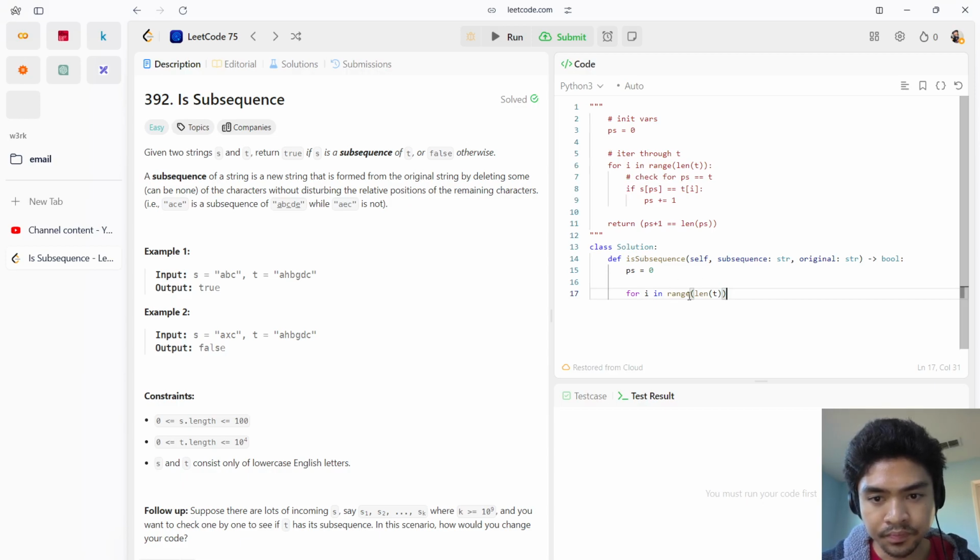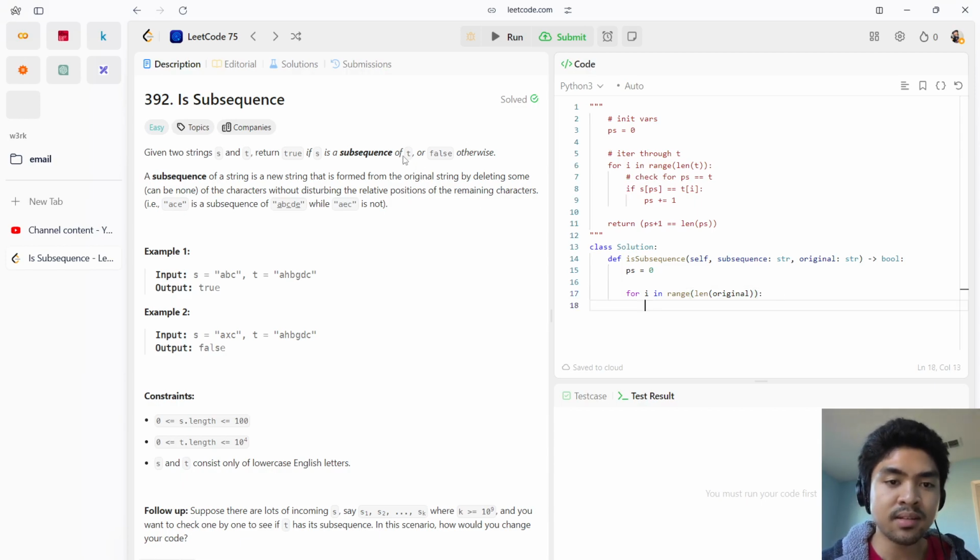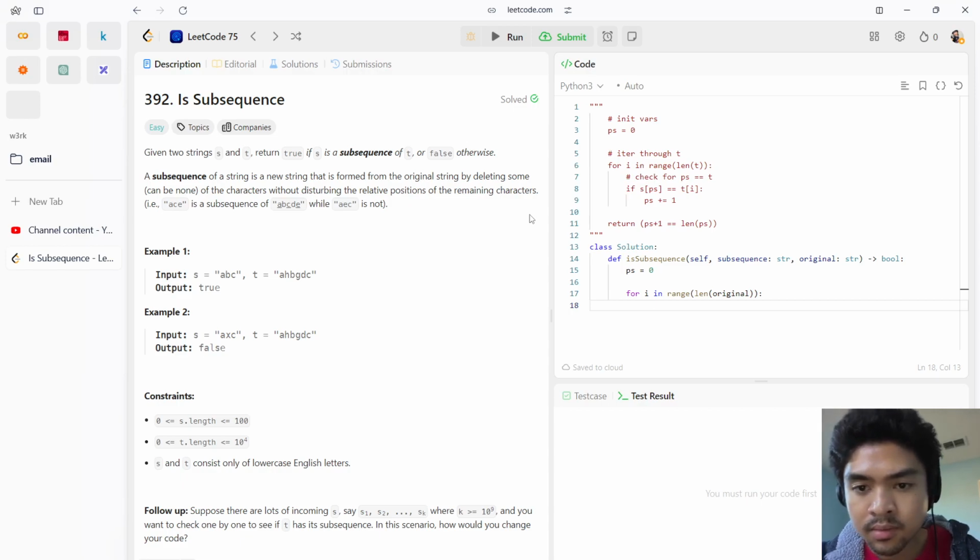Okay, length of original. I don't like how they changed the variables on the left side. The variables are not the same as on the right side when you actually code. It's kind of frustrating, but whatever. I'm pretty sure they changed this, because my last submission last year wasn't like this.